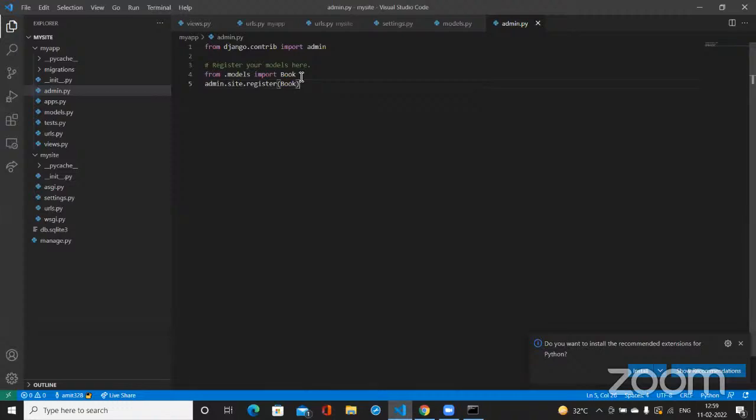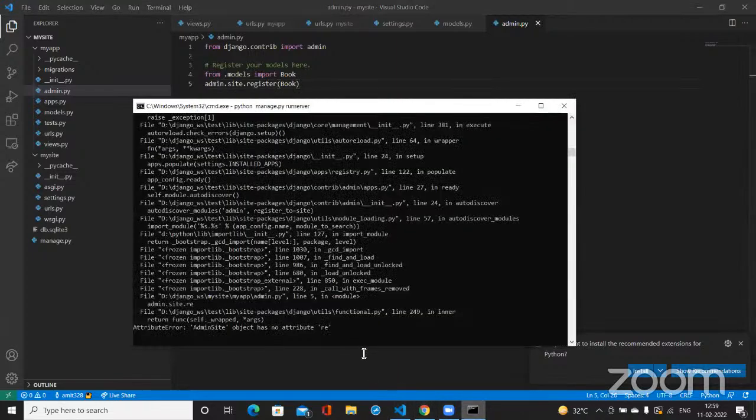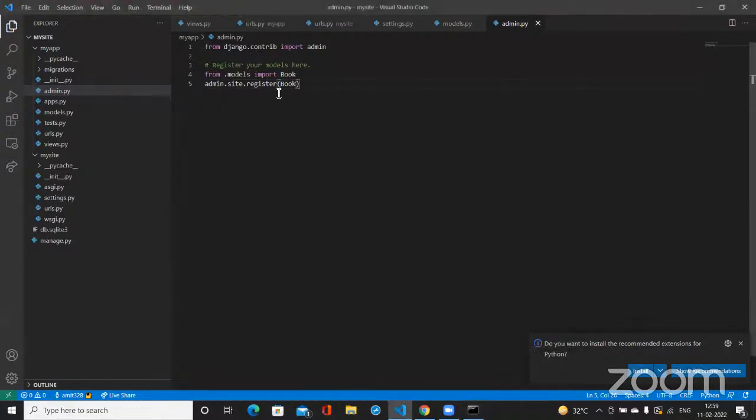Now what we can do is first make migrations. Okay, we have an error saying Django has no attribute RE. This is an inner error, so we can just ignore it. It happened at that moment when I was changing things.